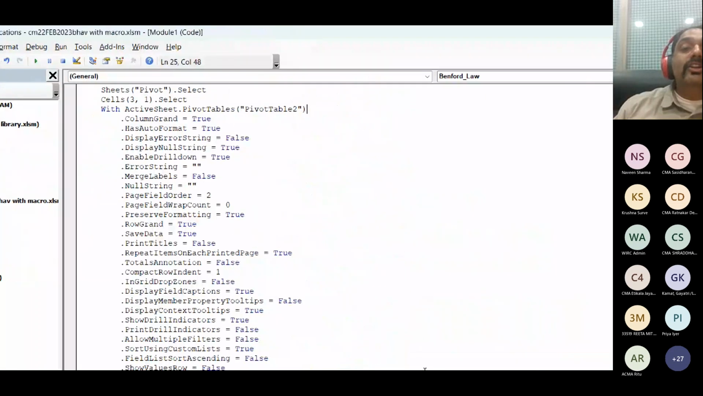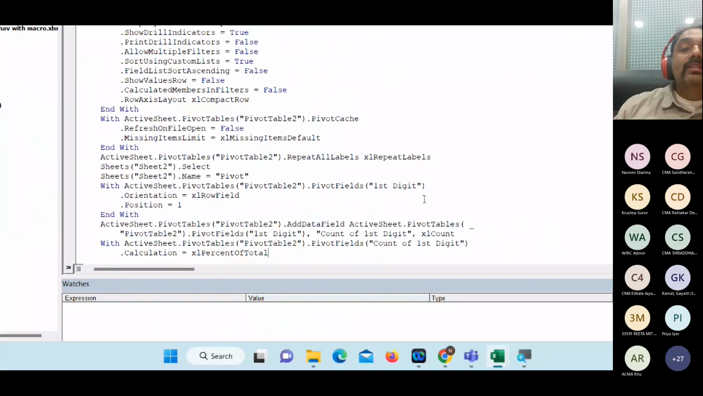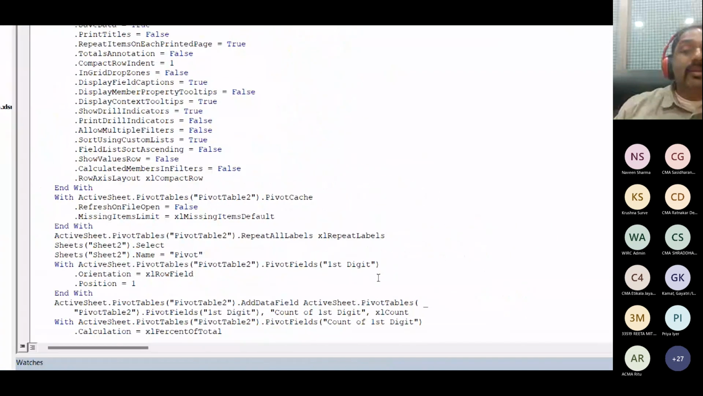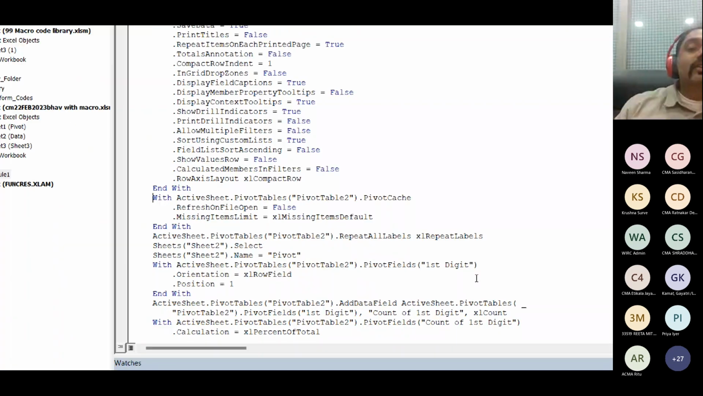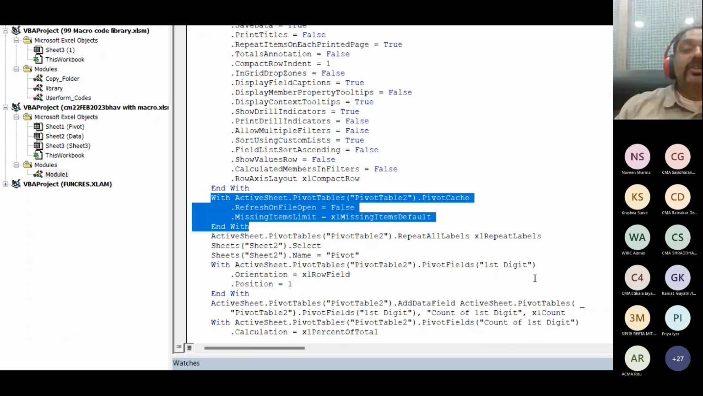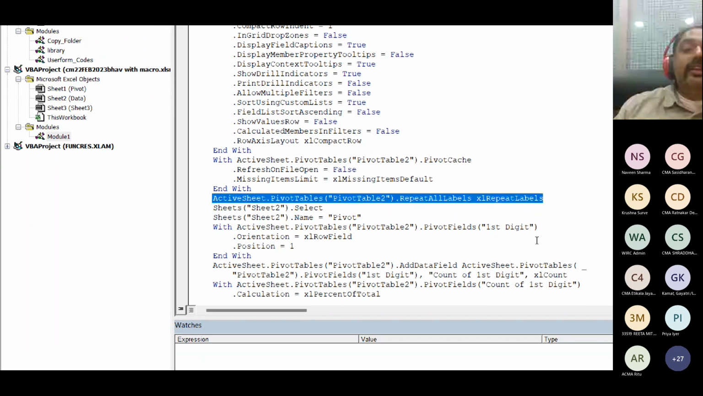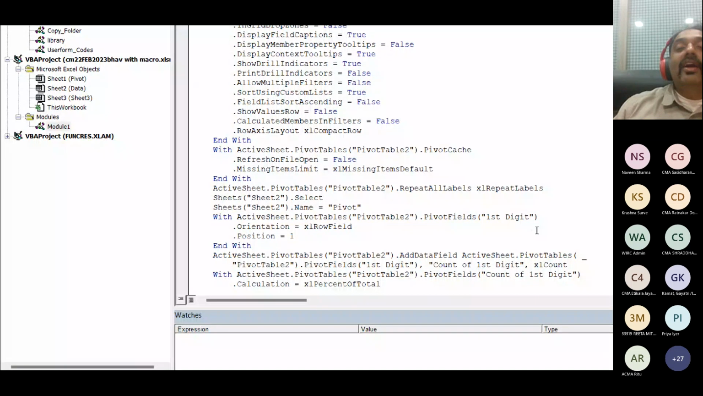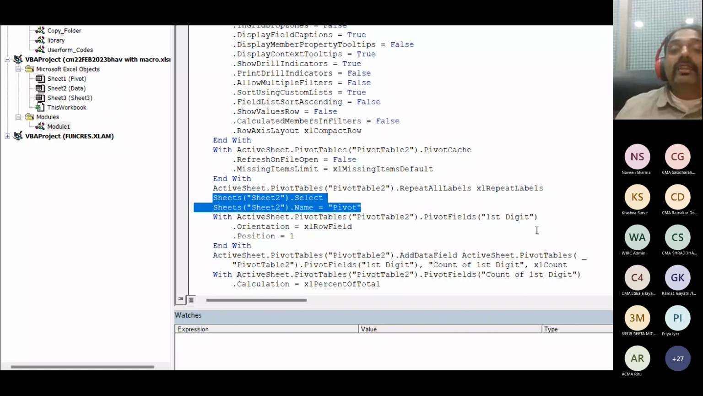Active sheet dot pivot tables, pivot table 2. Acha, this is related to pivot cache. So pivot tables, pivot table 2 dot pivot cache. Pivot cache means basically refresh. It's related to refresh, so they have captured some properties, then related to some labels getting repeated, so many things. And then finally, somewhere at some point, we have these two lines. Can you note these two lines? They are there somewhere.